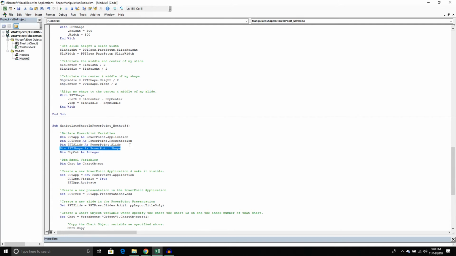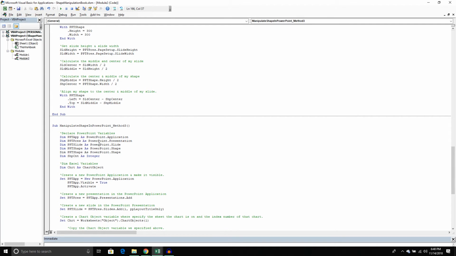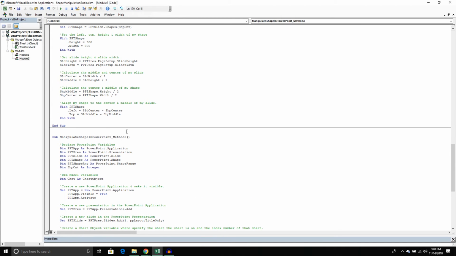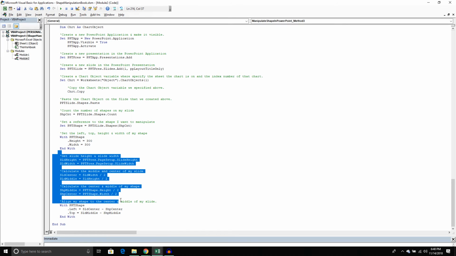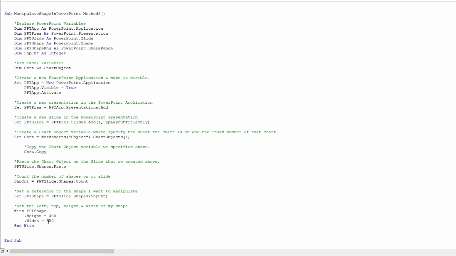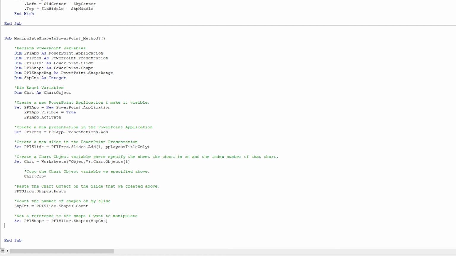I'm going to copy it. And now with this one, I'm going to declare something called a shape range. And this shape range can house different shapes. I'm going to get rid of all this, because that's the ugly way of doing it. And so I'm going to keep this. But now what I'm going to do is I'm going to change this line of code.